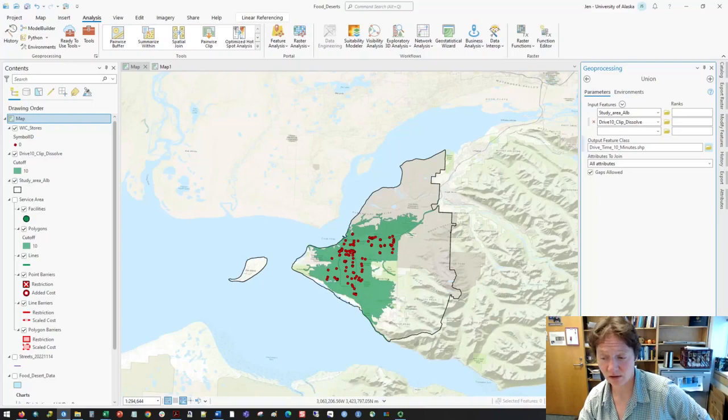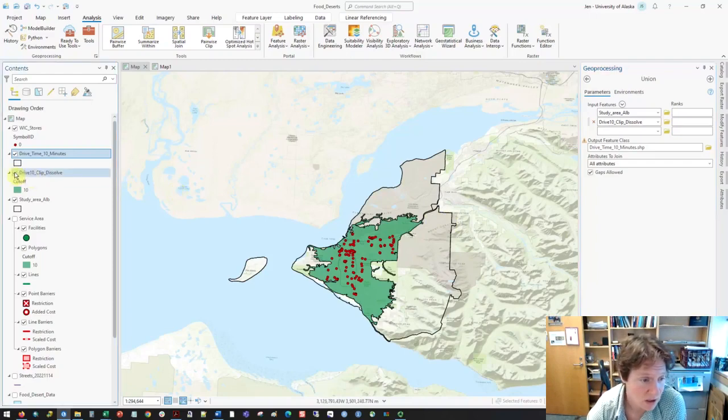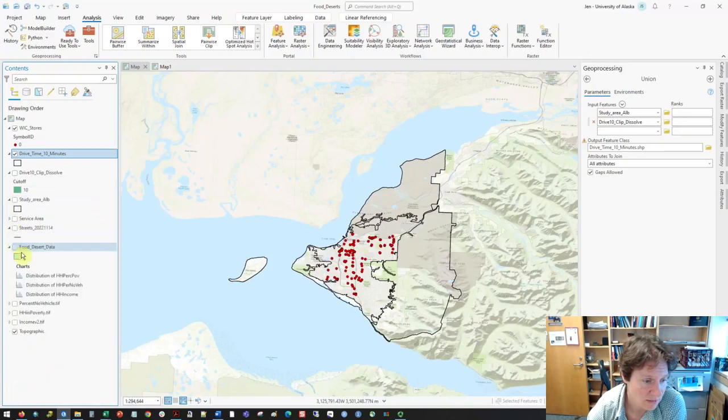This might take a while to do, so we'll see. Oh, and it was really fast because we simplified our data. I tried it before simplifying the data, and after 20 minutes it was still running. So really simplify your data before you do any unions. Alright, so let's turn off our other drive clip. Let's turn off our study area and collapse this service area.